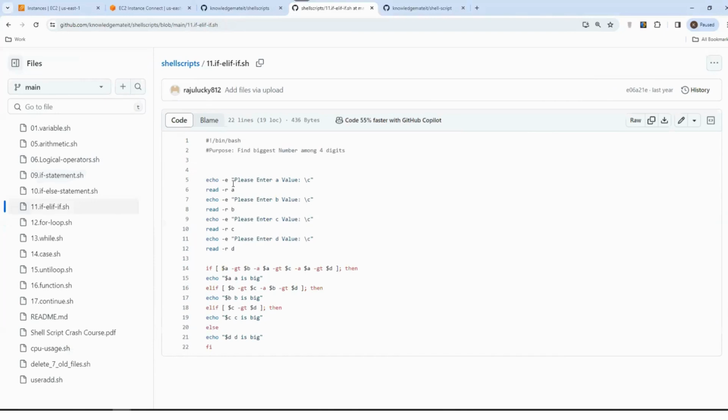If you have four values a, b, c, d, and you want to find out which one is the biggest between the four values, the line starting with a hash is only a comment, a readable line. You are trying to get the four values A, B, C, D. So we are trying to check with if, elif, elif, else.